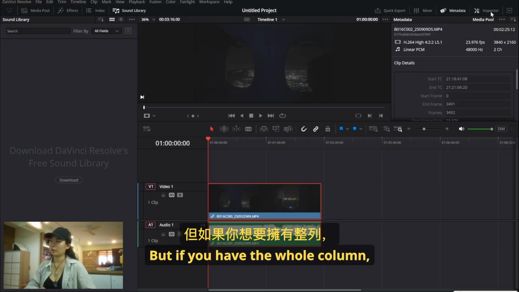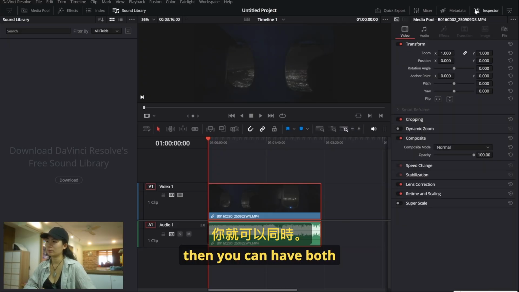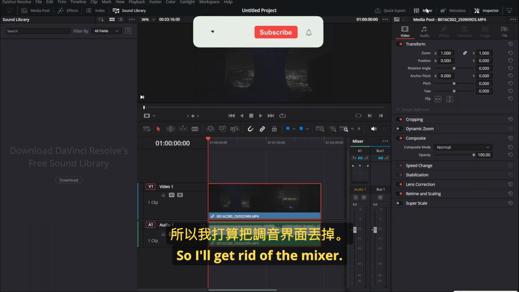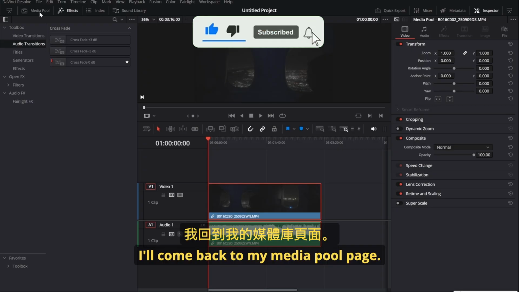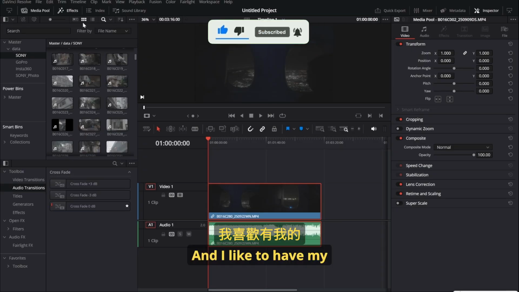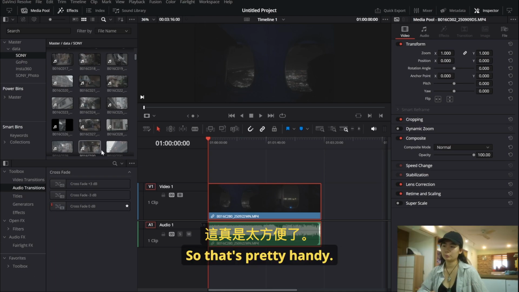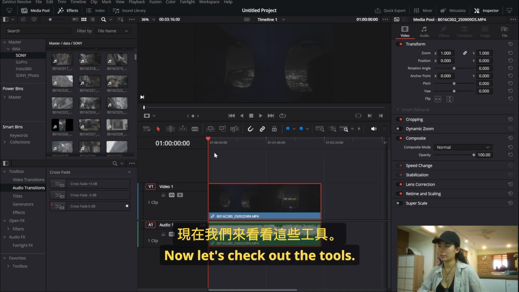But if you have the whole column, then you can have both areas at the same time. All right, so I'll get rid of the mixer. I'll come back to my media pool page. And I like to have my effects down here as well. So that's pretty handy. So now let's check out the tools.